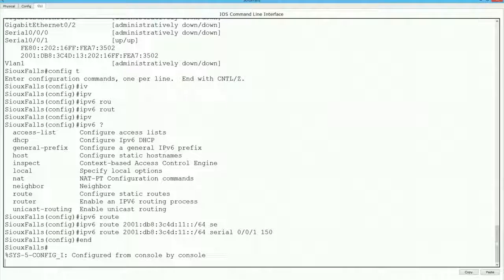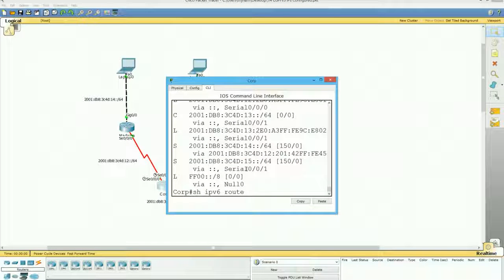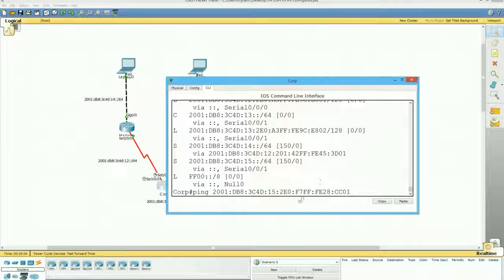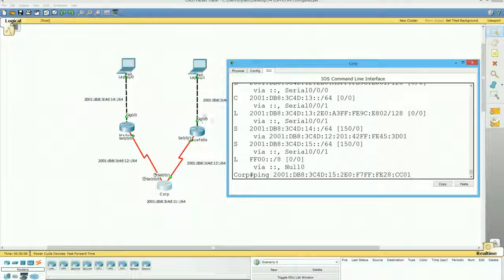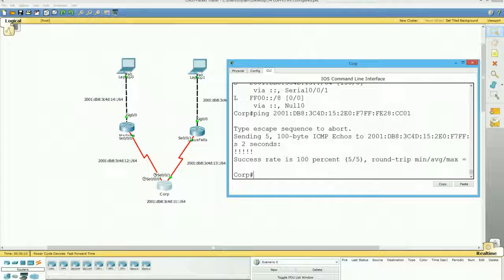So let's go back to corp and then just test this and see how we did. So if I try to, again, ping the 15 address, which is my gig 00 in Sioux Falls, now that we've got the routing set up, everything should be working.